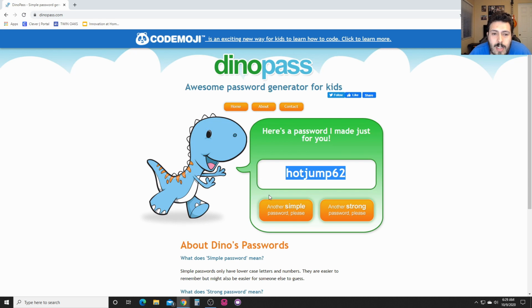Now, you are given two options: to create another simple password or a strong password. So let's click on the strong password. Okay, so this came up with White Steam 34, with the E in White being replaced with the 3. Now, this would, under normal circumstances, be a strong password. But as we're going to talk about in this episode, I'm going to show you why this is not a strong password.